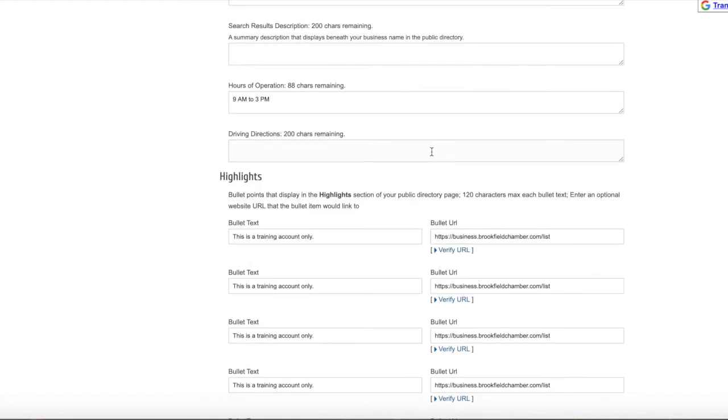Under driving directions, this is really important if your company is in a business park. The reason is it's sometimes hard to find specific companies when you drive into a business park. So if you're the third building down on the right with the brown door, this would be a good place to put that information.